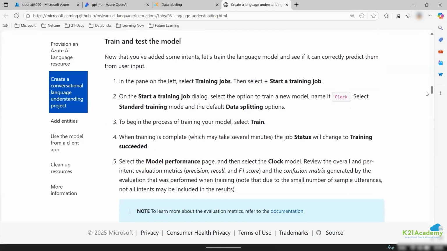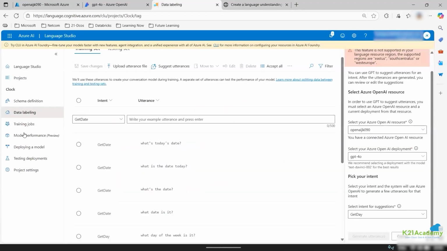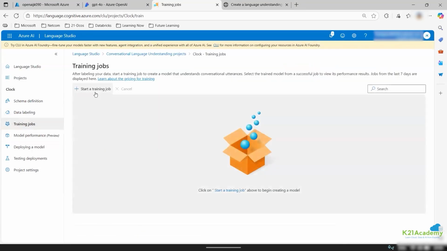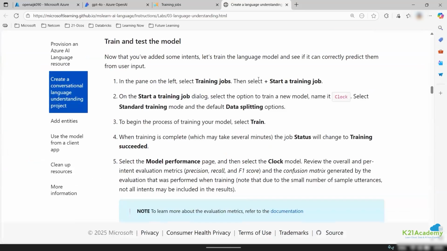Okay, then let me just do one thing. Let me just go to the training job. And now let me just start a training job. Let me call it a model, which is a clock model.